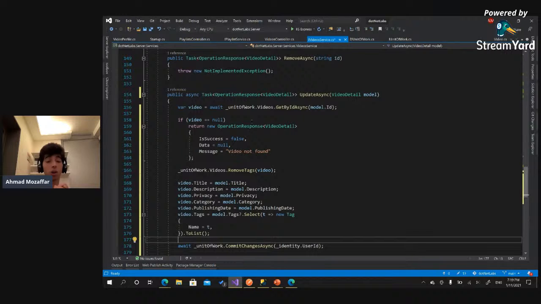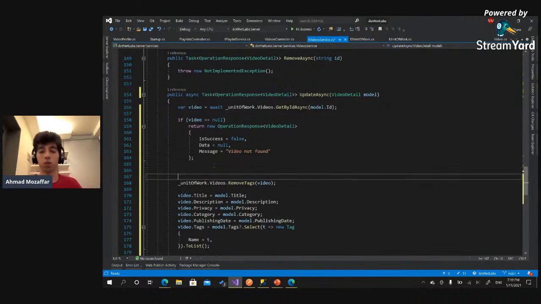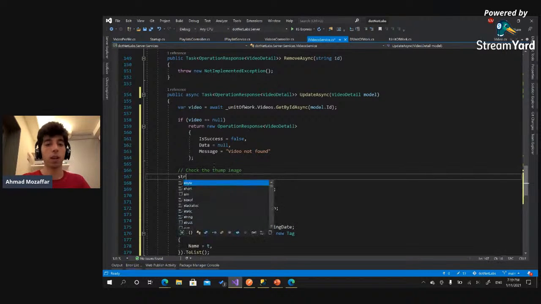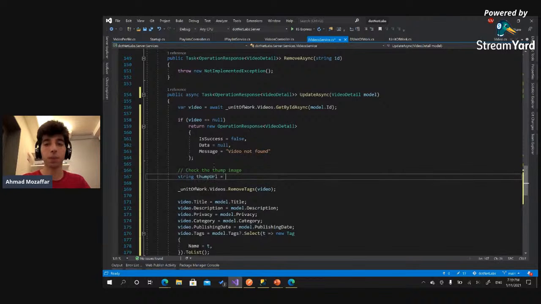But when you are editing the video, you have two scenarios. Either the user doesn't upload a new thumb image, which means I want to keep the original thumb that I have already uploaded when I created the video, or he uploads a new one. And in this case, what he wants to do is to remove the old one and replace it with the new one. So to do this, let's check here for the image. So check the thumb image. I'll have a variable called thumb URL again. And by default, it's going to equal the video thumb URL, the one that already exists.